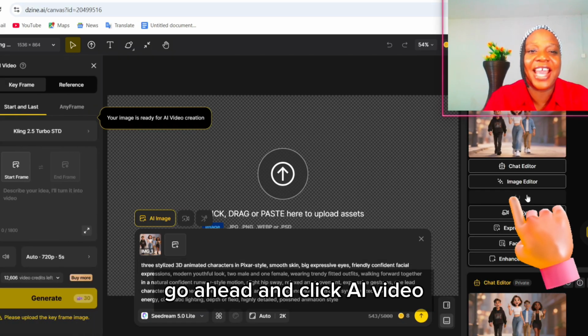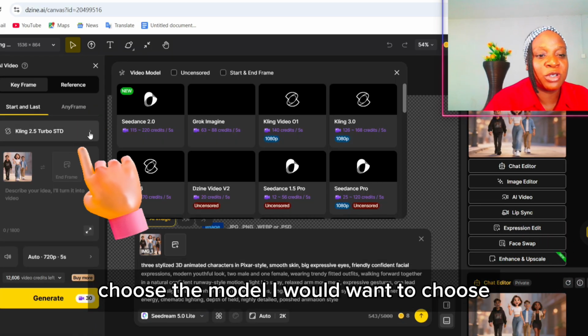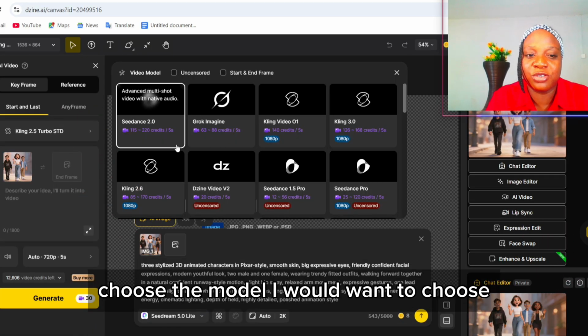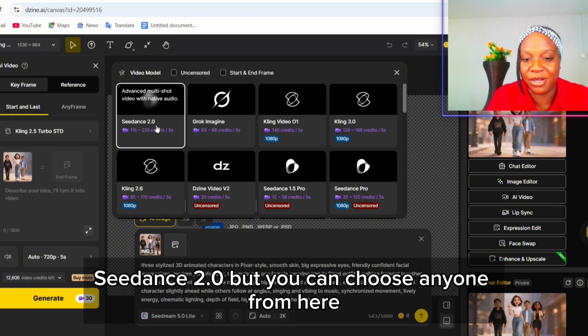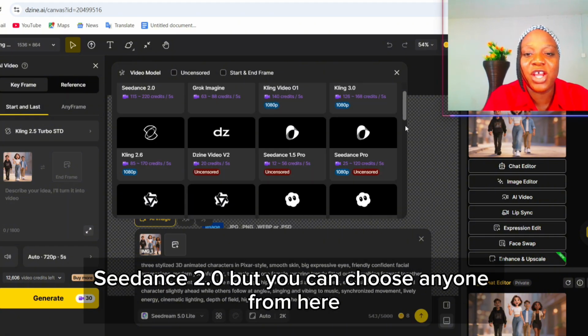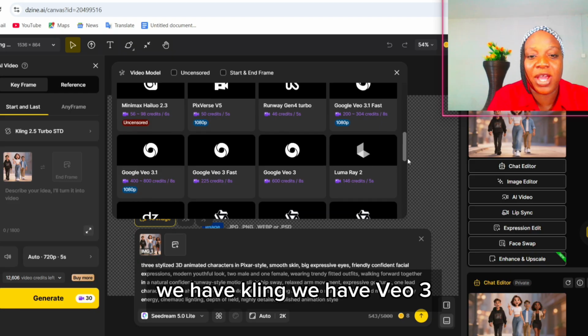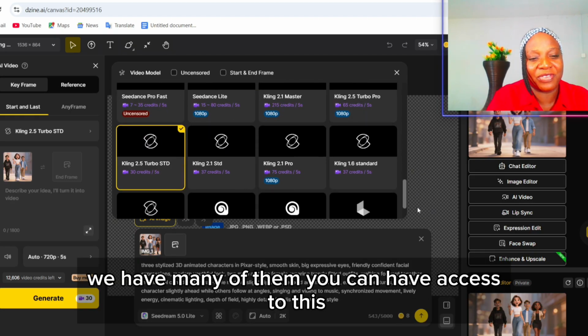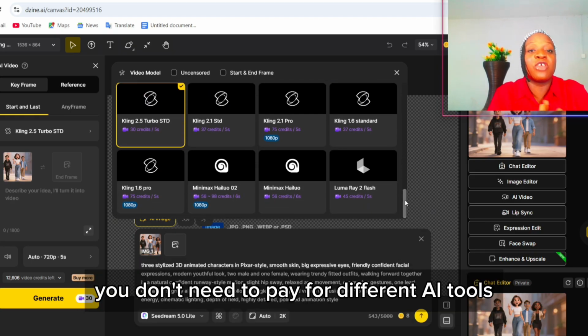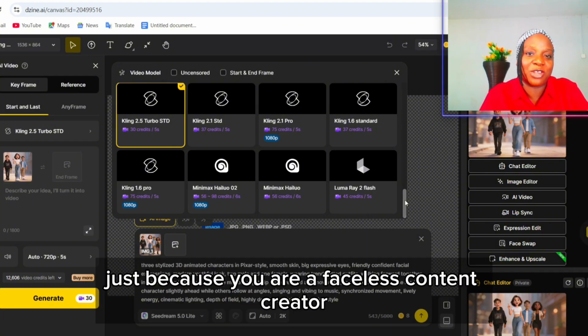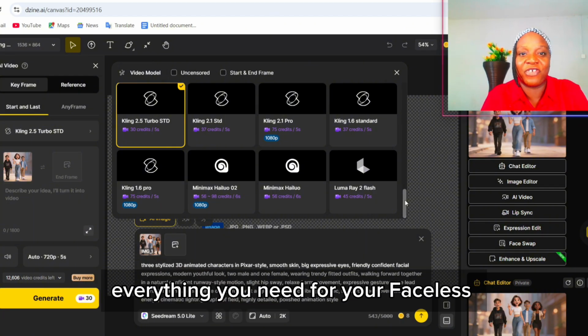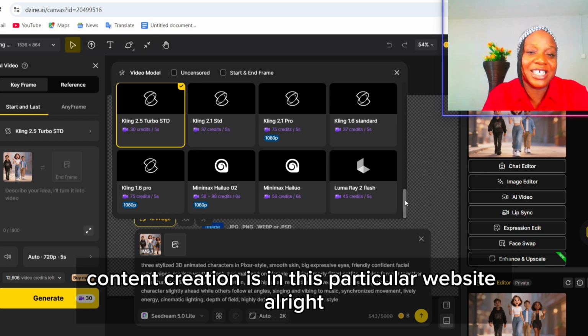Go ahead and click AI video, choose the model. I would want to choose C-Dance 2.0, but you can choose anyone from here. We have Kling, we have VO3, we have many of them. You can have access to this. You don't need to pay for different AI tools just because you are a faceless content creator. Everything you need for your faceless content creation is in this particular website.